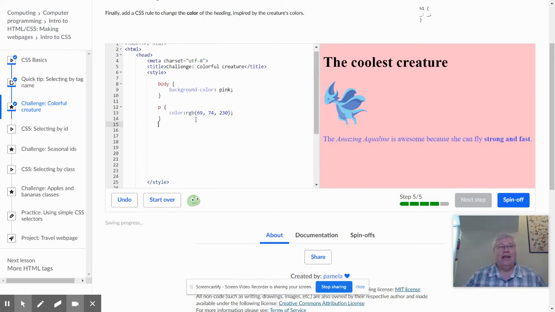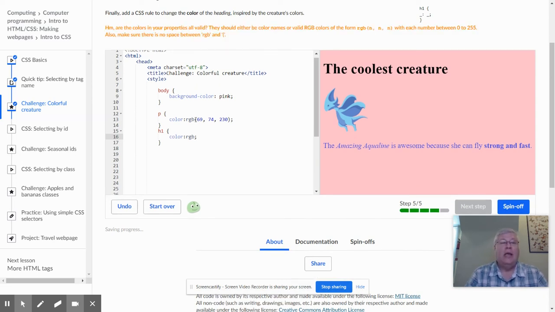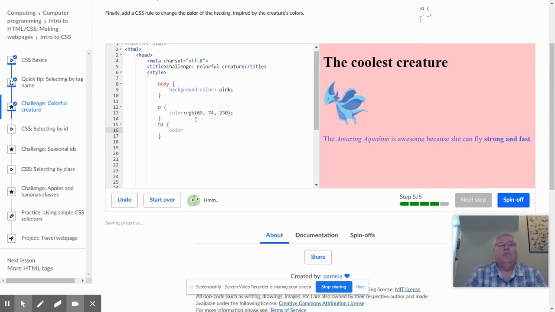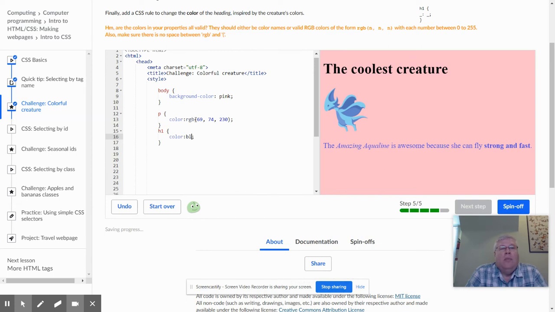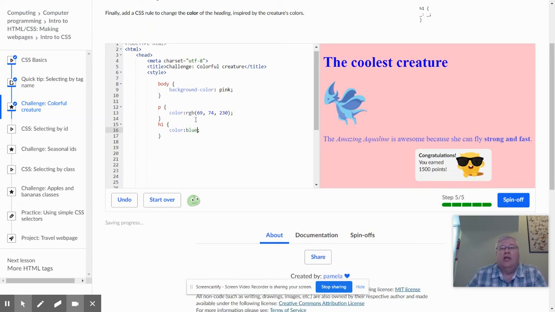I start a new line. H1. Ta-da. Squiggly bracket, left bracket. Enter. Now I can put any color I want. Now I know I'm going to always want my picker. So I'm going to do color, colon, RGB. Or you know what? Maybe I just want something else. Make that blue too. I could do that. See how it changed up the coolest creature on top right there?